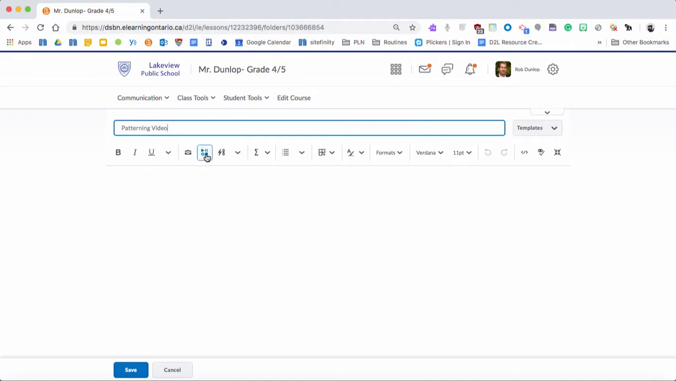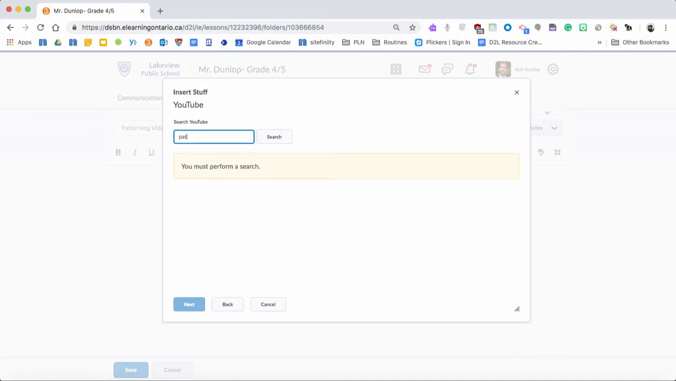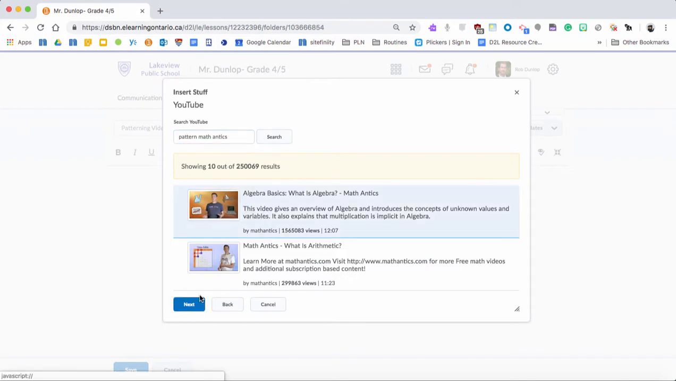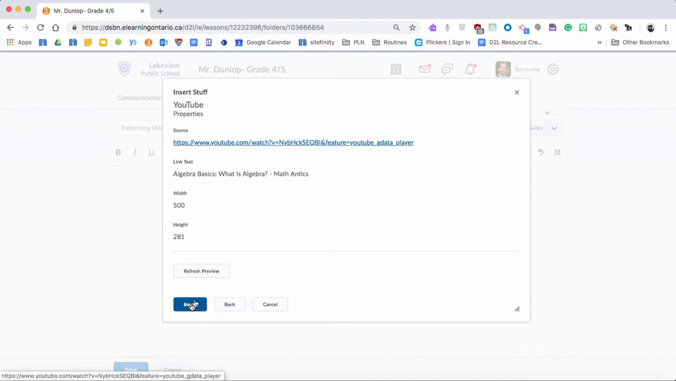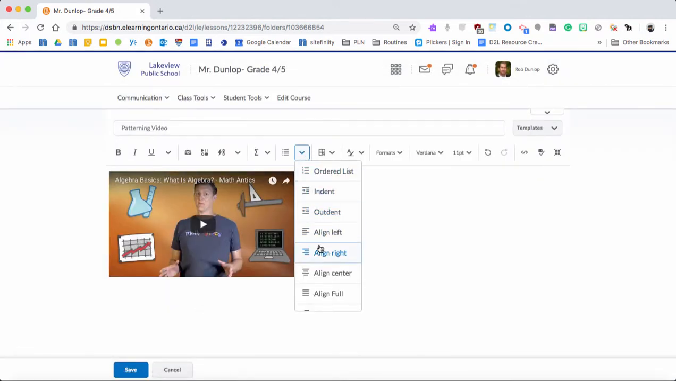And the reason you can do that is you have access to insert stuff, which is a different spot, but that's it right there. You could go into YouTube and you could write pattern, and you could find the video that you were looking for, you could add it in, and you could post that right into that feed. If you wanted to write text underneath it, you could.